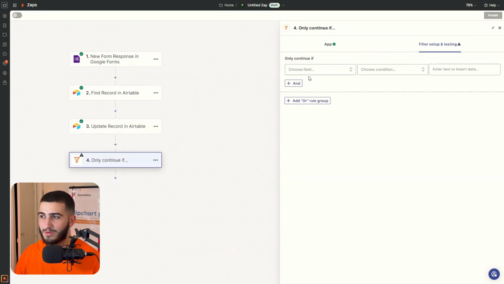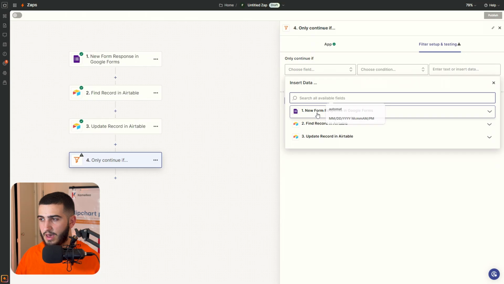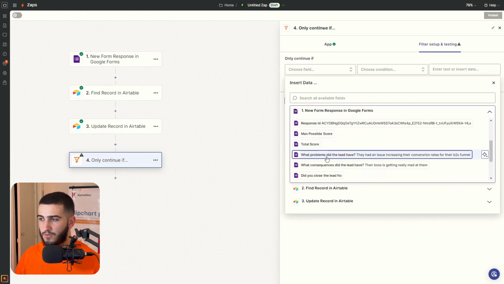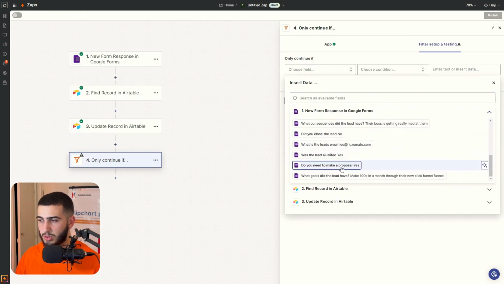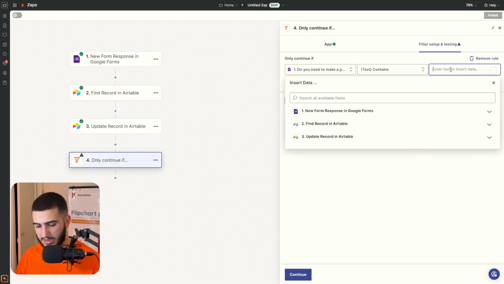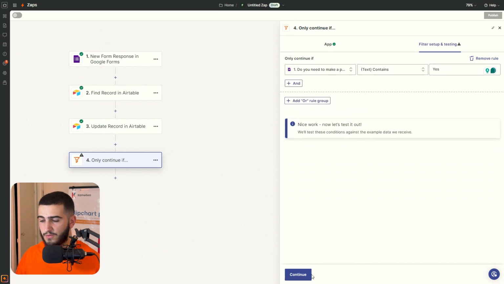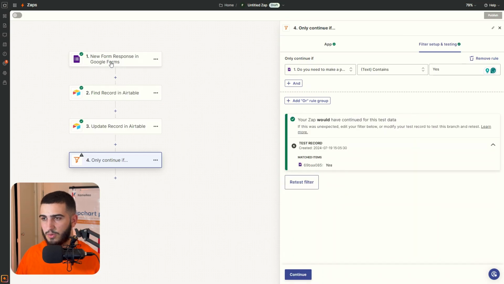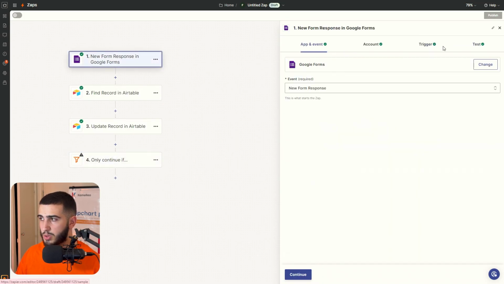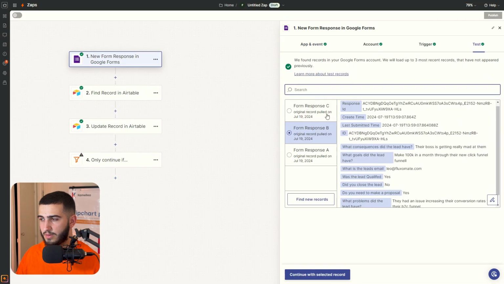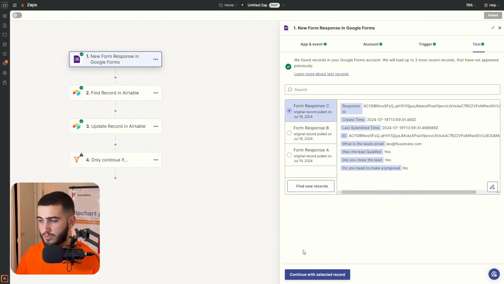But let's go ahead and actually set up this filter. So the condition for this is we're only going to continue if, and then we're going to open our form responses. And for the does the lead need a proposal, it's going to make sure it contains yes. So this is only going to pass through leads that actually need a proposal. And we can actually test this. For this one, it should work, right? But if you go ahead and choose this record right here, where they don't need a proposal, we test this again, it should not continue.